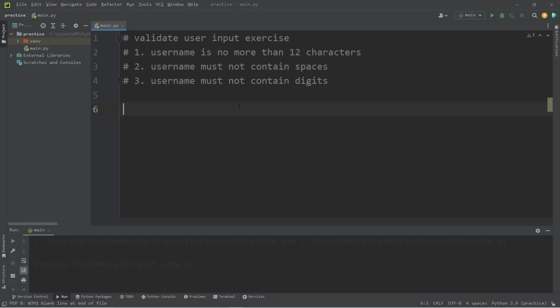All right, everybody, here's an exercise for you. We will validate some user input. We would like a user to enter in a valid username. However, there's a couple of rules. The username can be no more than 12 characters long. The username must not contain any spaces, and the username must not contain any digits.